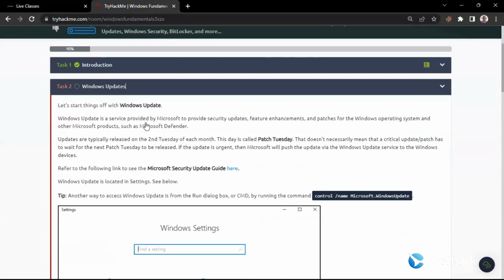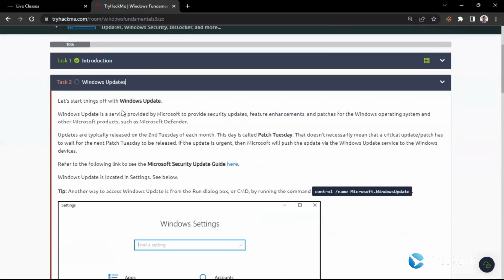So we'll just start from the Windows update. Windows Update is a built-in feature in the Windows operating system. This allows us to download and install updates for our system, which includes security patches, bug fixes, and various features for the enhancement of our Windows operating system. So keeping your system up to date is very crucial for maintaining the security, stability, and performance of our system.